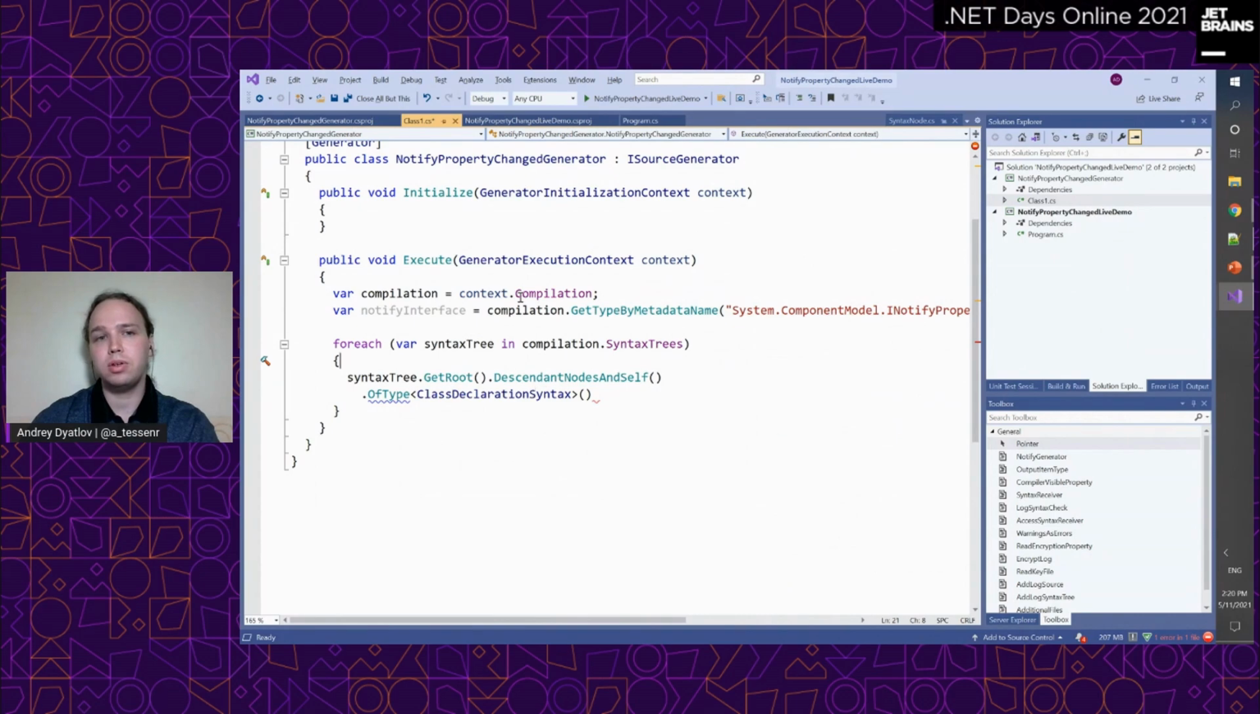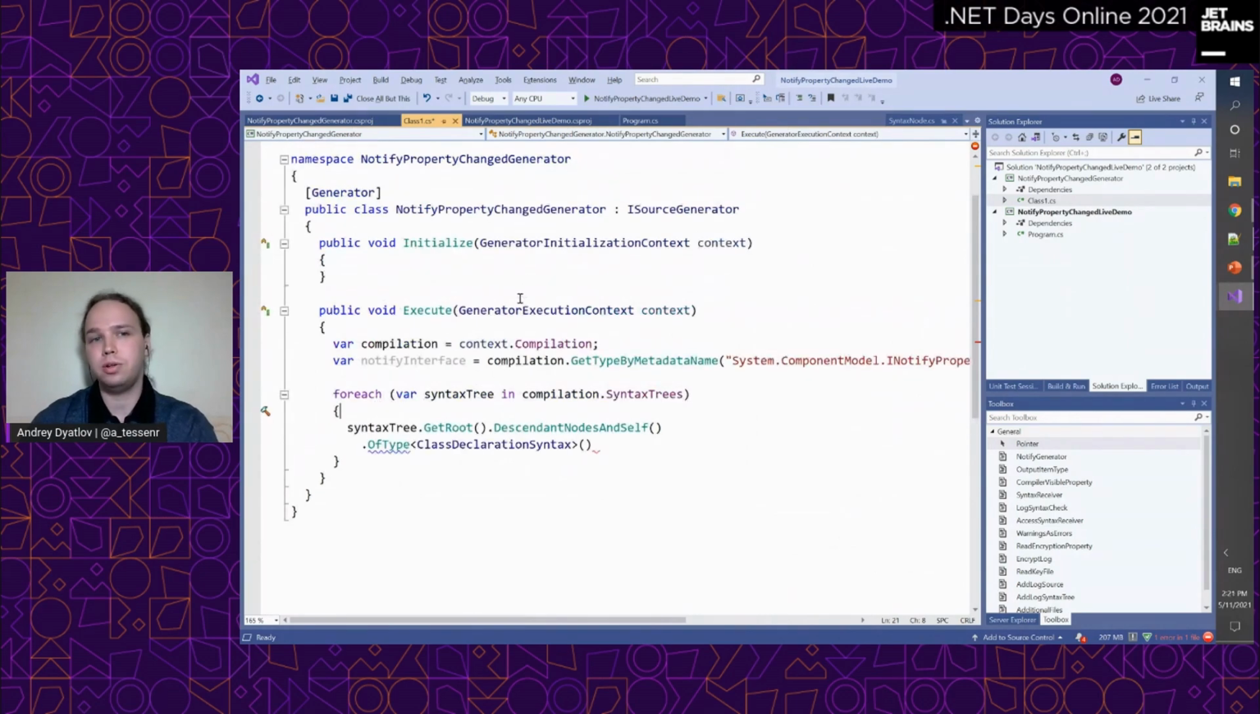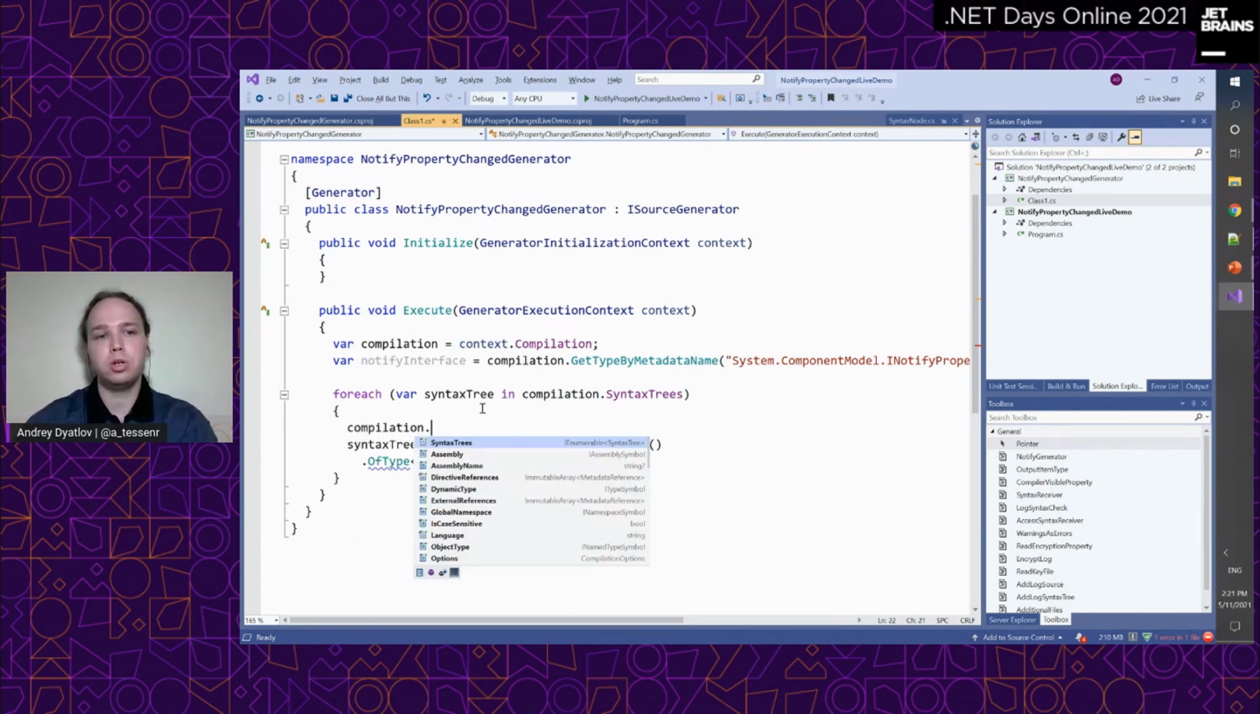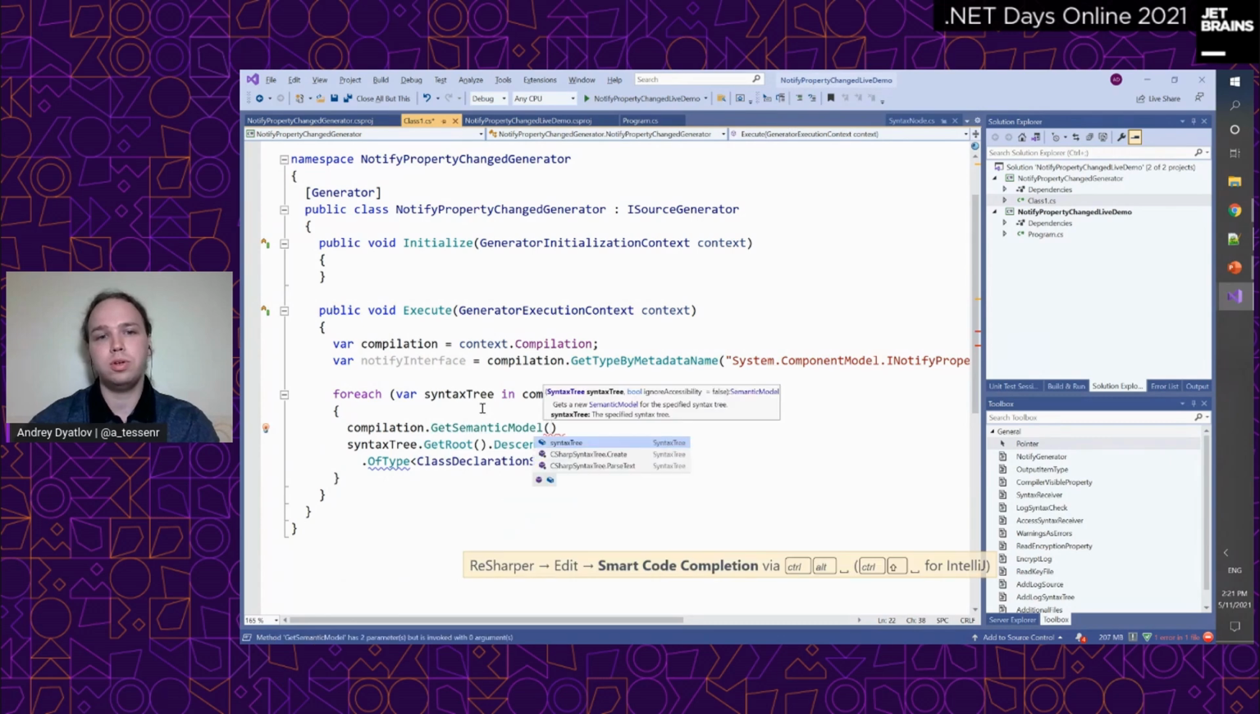Syntax elements is essentially what is written in the code editor. So there is a class keyword, there is some name identifier. And what we need is semantics. What members are available in this type, what interfaces does it implement, what attributes are there. And to move from syntax to semantics, you can use compilation, get semantic model from this syntax tree.